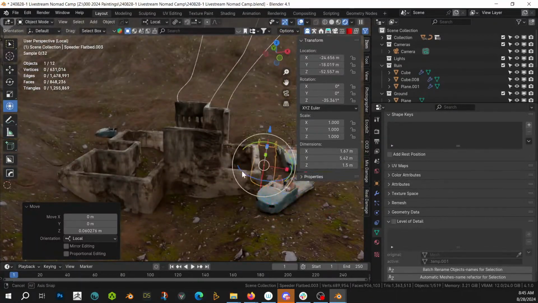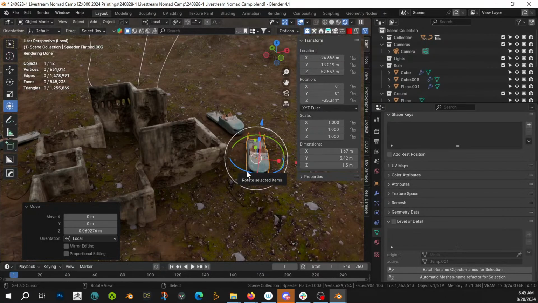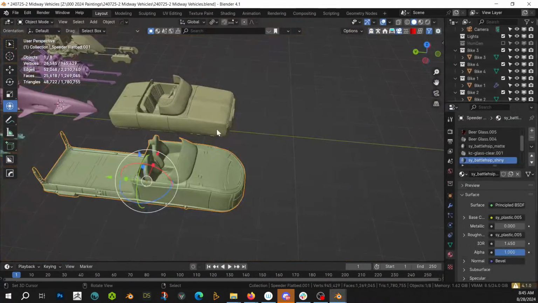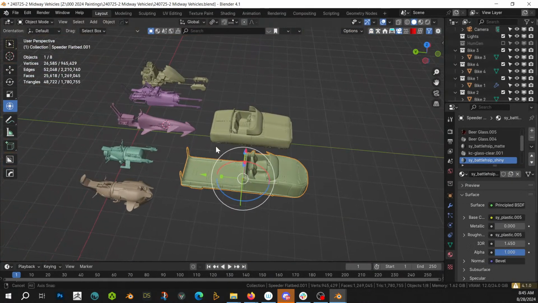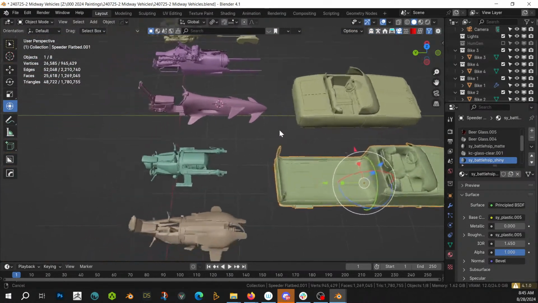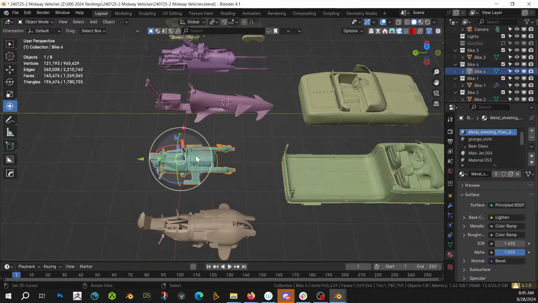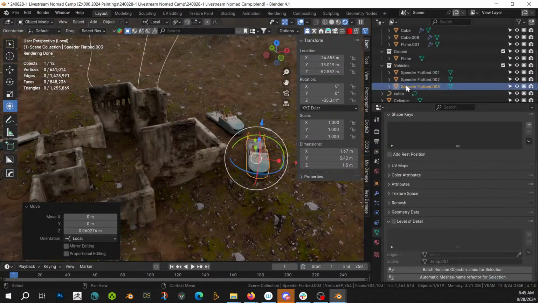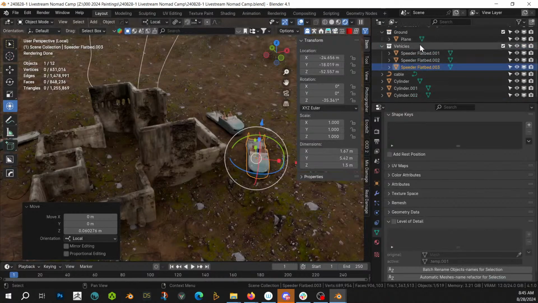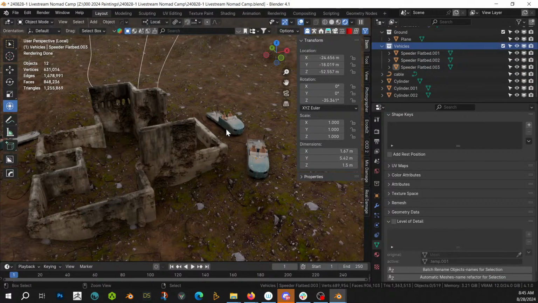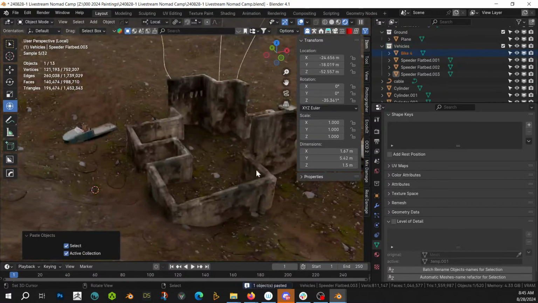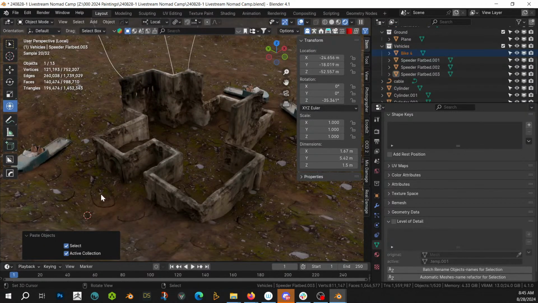We got to paint our kites in just a sec too, but I'm going to bring in a bike or two. I like this one. It's just so grody looking. I'll put it down here.